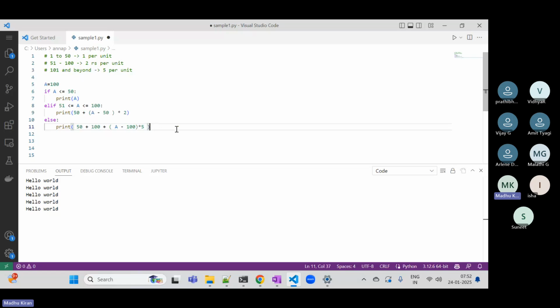This is the logic I have written for calculating the electricity bill. So this is a sample if statement where you have if and else. Any doubts here? No, ma'am. Okay, cool.